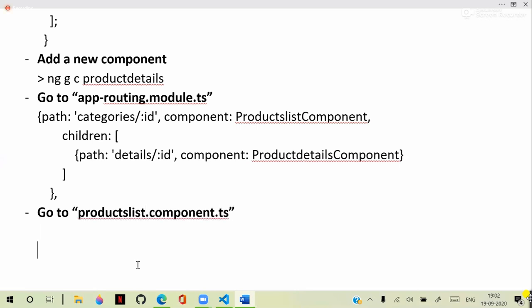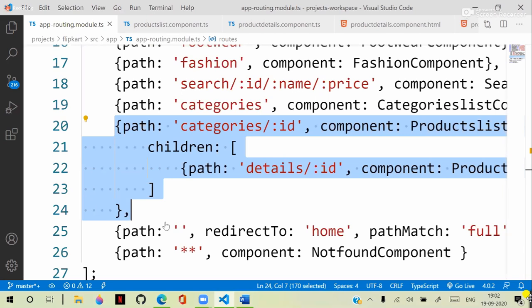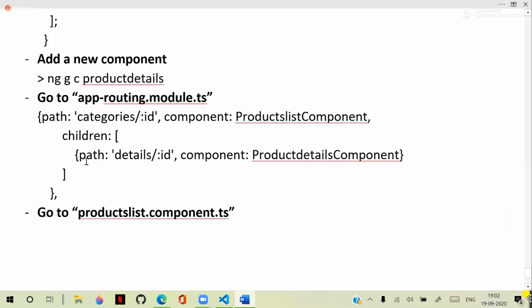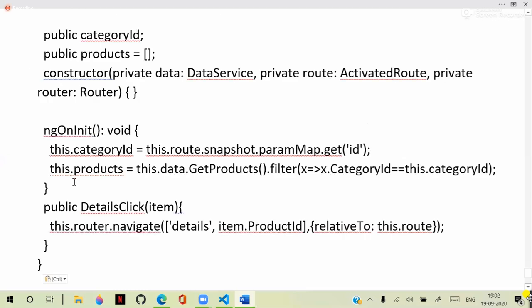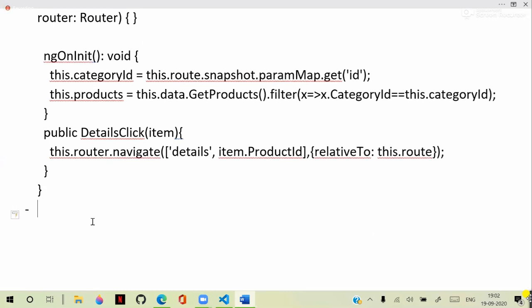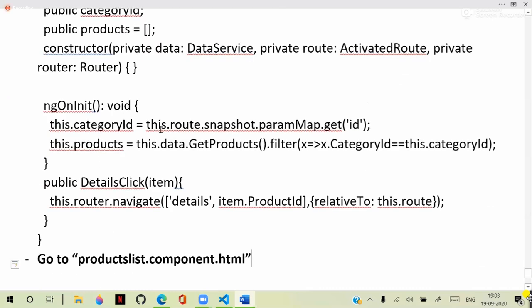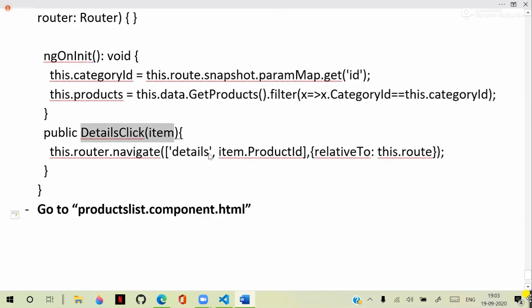In the products list component, we need to do some changes. I will give the entire code, so it will be better. What changes I have done there? So some activated routes, we added a parameter here. And another one is we have to go to products list dot component dot html. What I have done in this is, actually in the products list, we did only one extra piece of work. On details click, we are handling navigation to this path.